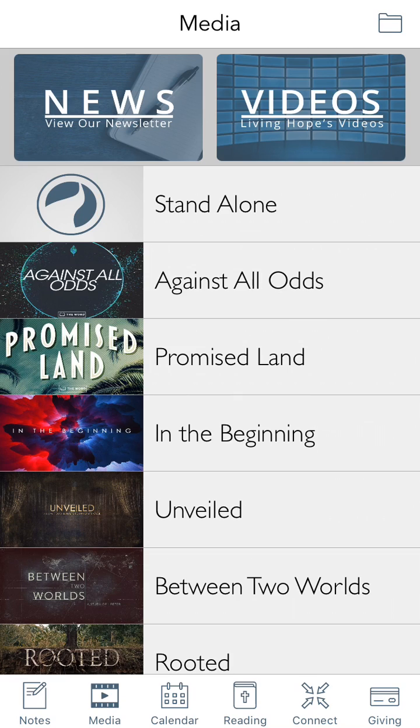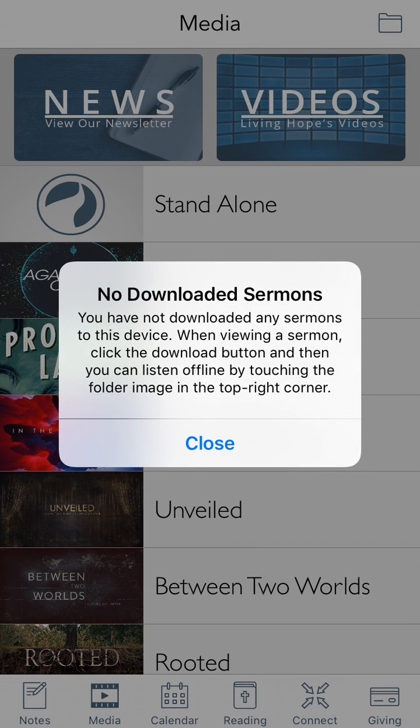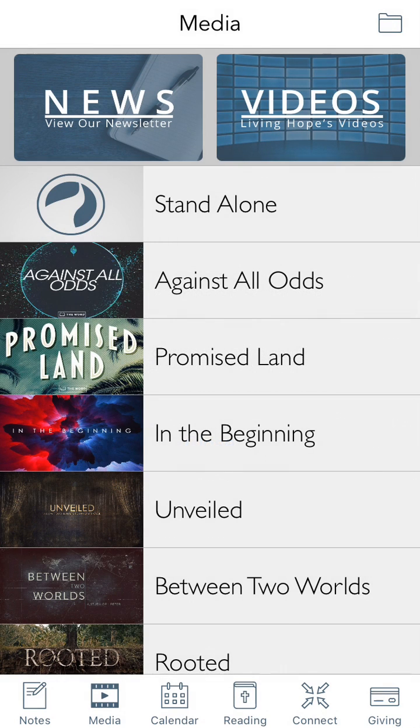So now going down to the sermons below, you see you have your sermons listed here, and in the top right corner you see a folder button. I'm going to press that right now. You can see it says there's no sermons downloaded. Now I say that, and I'm going to come back to why I show you that.